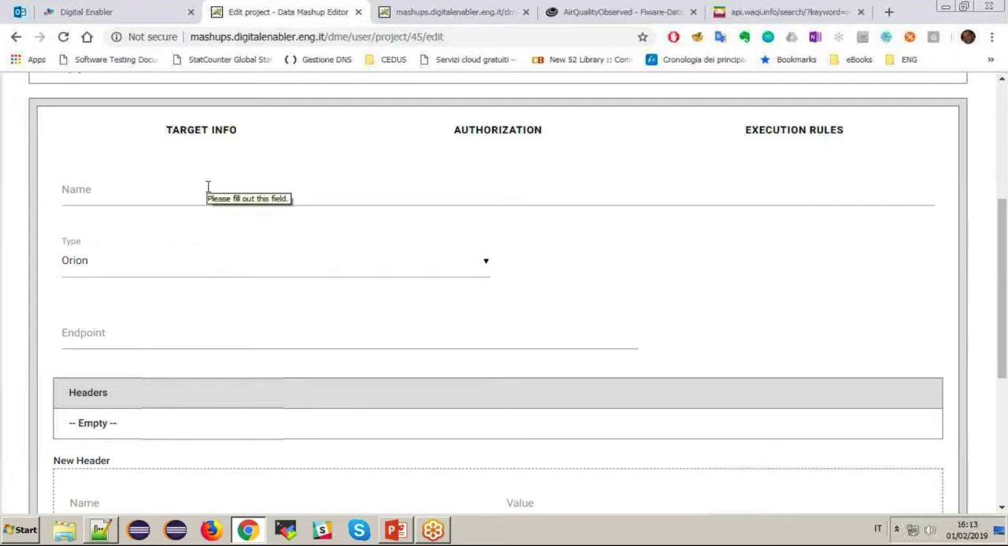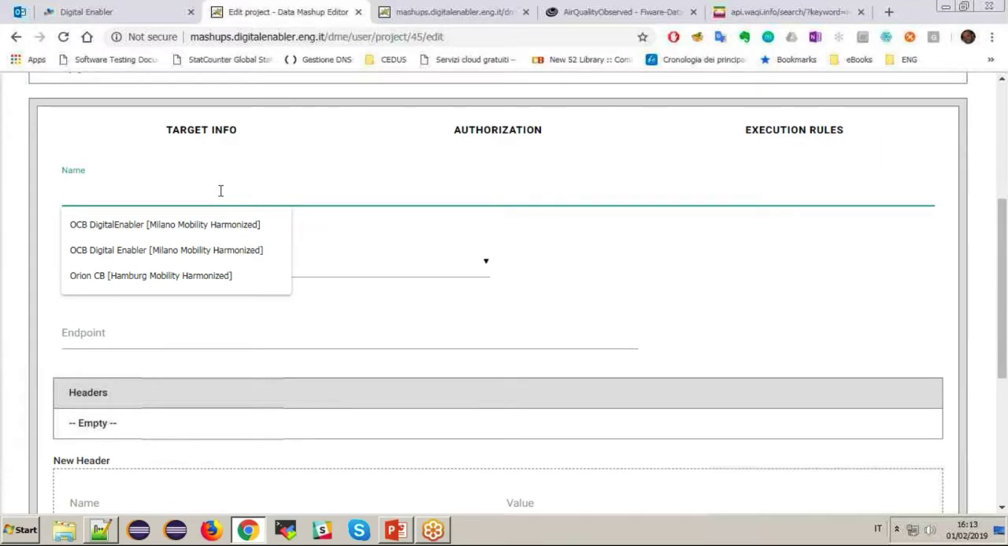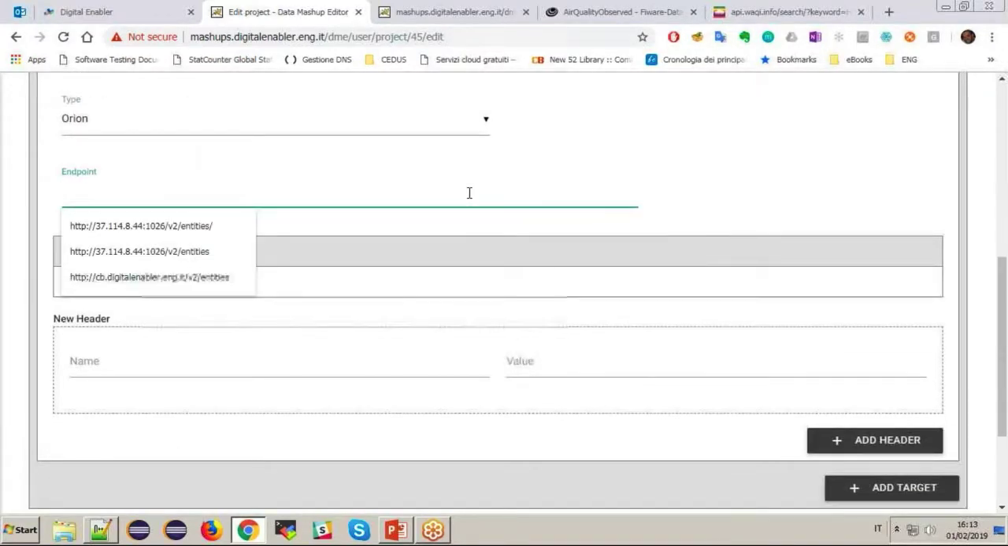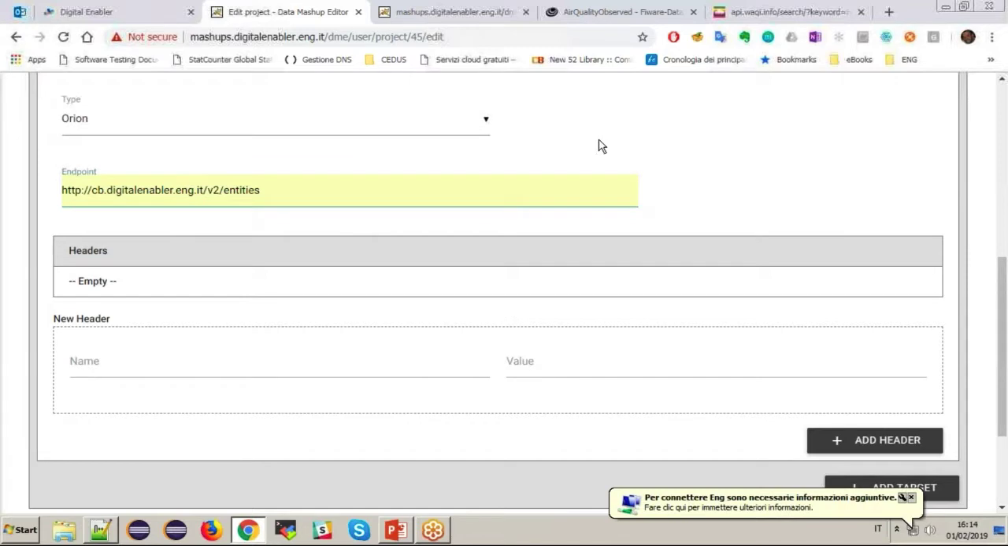In this case, we want to use the Orion Context Broker. The digital enabler, the city enabler, provides a default Orion Context Broker. Let's call it default Orion Context Broker, whose endpoint is HTTP GB digital enabler v2 entities. This one.